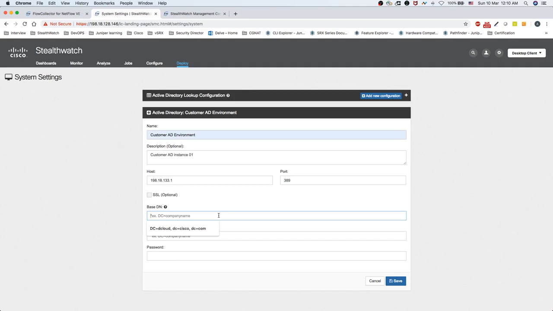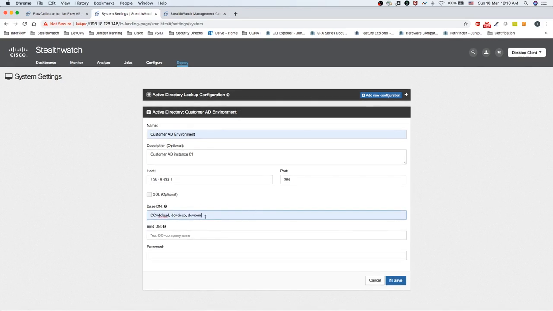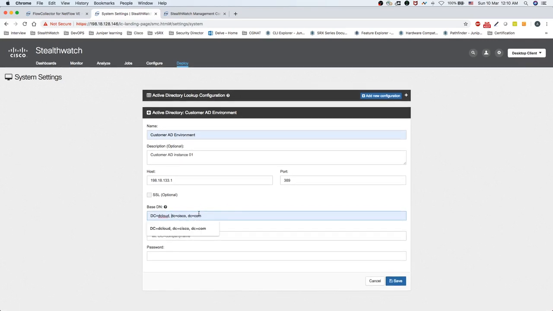So we'll write a username here. I think the one that's mentioned below is right. So DC dcloud, DC Cisco, DC com. These, if you notice, I have mentioned uppercase, lowercase. So these are case insensitive. It doesn't matter if you go upper or lower, it's completely fine. The next option is bind DN, that is bind distinguished name. This distinguished name is used to authenticate the SMC itself to the Active Directory. So we have to give the exact distinguished name here.